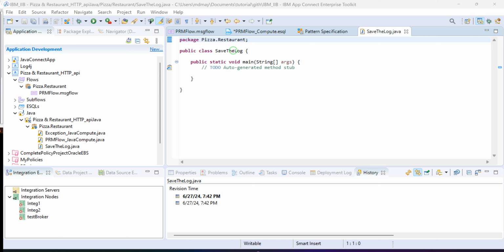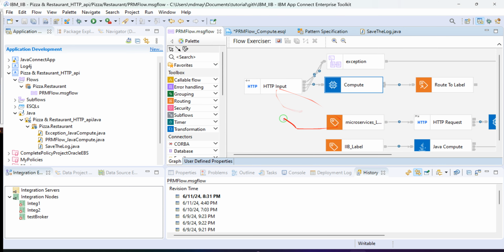So what is log4j? Log4j is from Apache. It's a Java-based logging utility developed by the Apache Software Foundation. It is widely used in various Java applications to log information about application performance, errors, and other significant events. This information is crucial for debugging, monitoring, and maintaining applications.